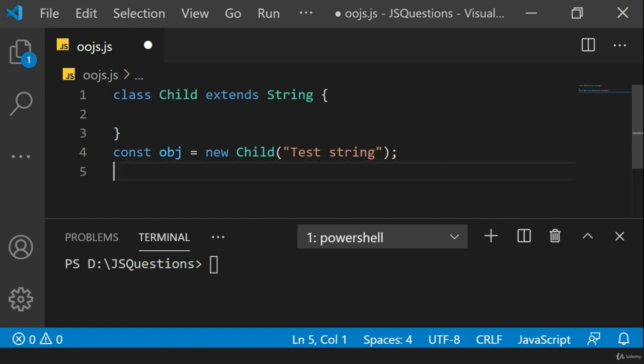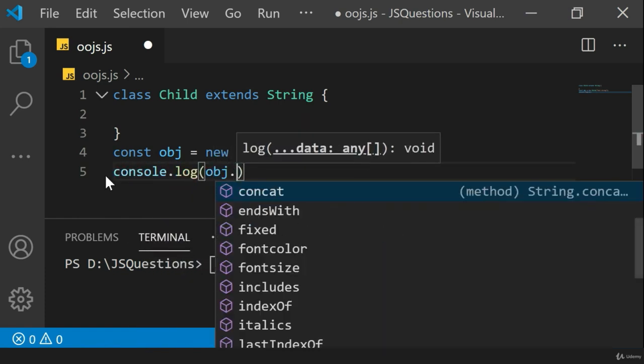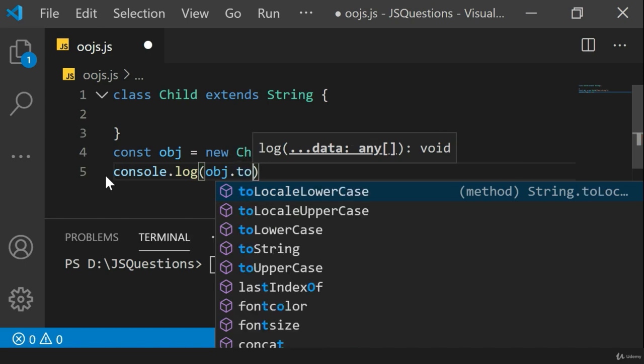Now the string class has one method called toLowerCase, right? This is a method which belongs to the string class of JavaScript. But because we have extended this string class to child, that means the object of child class should have this method. Let's try this. I will simply write console log, then I will say object dot toLowerCase.